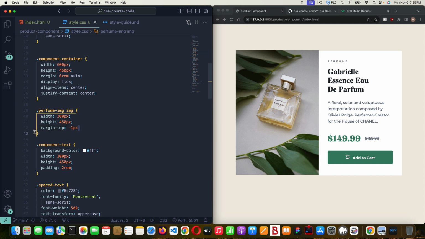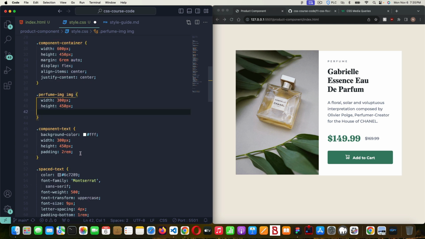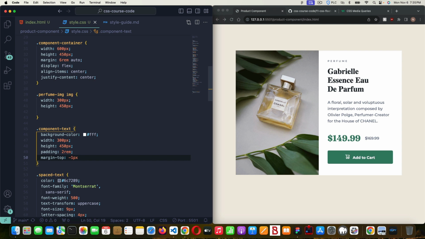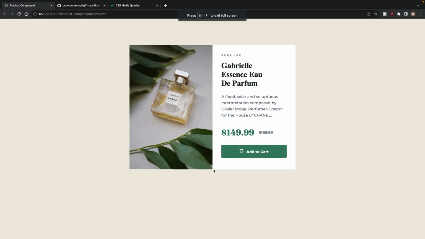So maybe we can try it on the text instead. Yeah, we'll do it on the text. So we'll say margin top -2 pixels. And now they're aligned pretty much perfectly. Maybe -3. I think I still see a little bit. There we go. -4? Nope, it's -3. All right, so we went to our component text and we just gave it a margin top of -3 pixels to make these perfectly aligned.